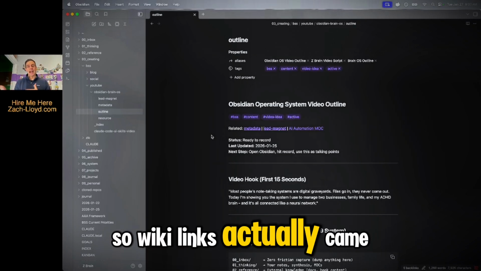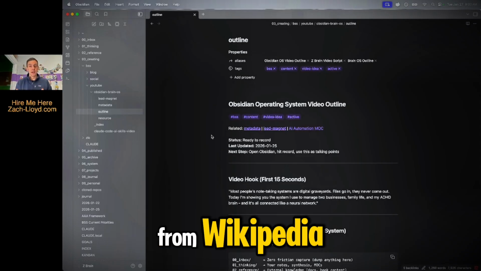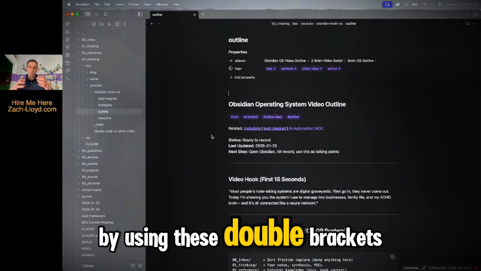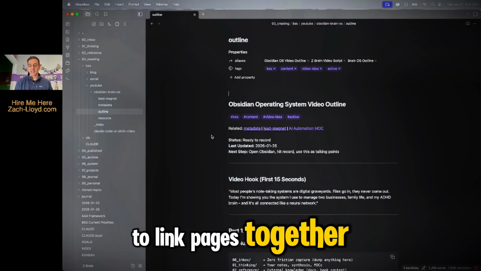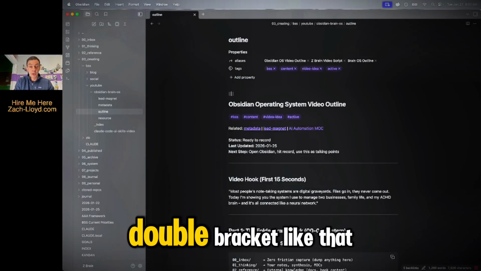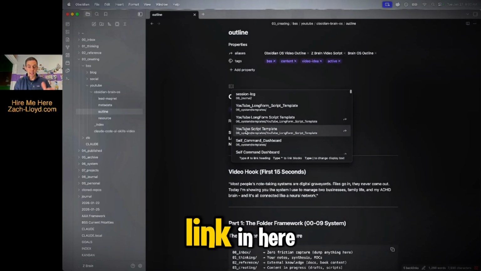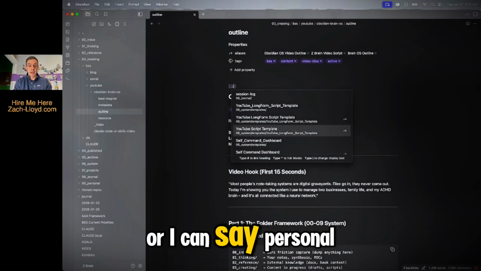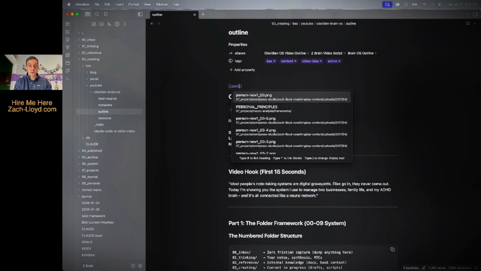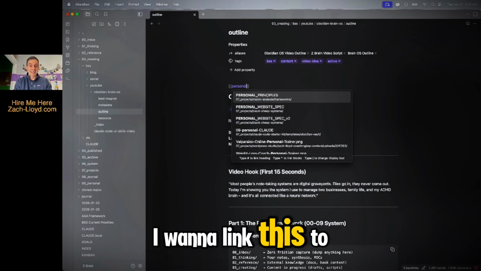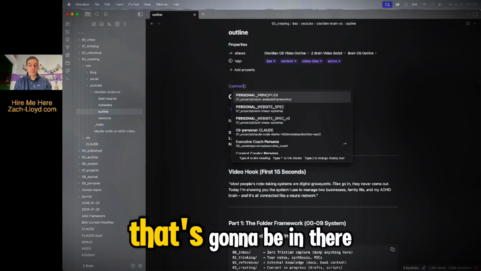So wikilinks actually came from Wikipedia, which is how Wikipedia was created, by using these double brackets to link pages together. So a double bracket would be double bracket like that. And then you'll notice, oh, I can have a whole bunch of things I can link in here, or I can say personal principles. Boom. I want to link this to that, right? And then boom, that's going to be in there.